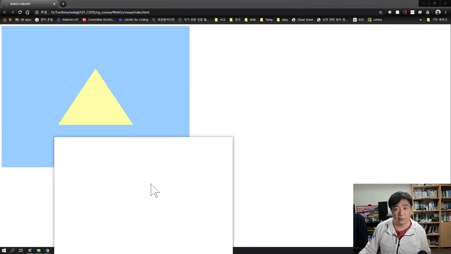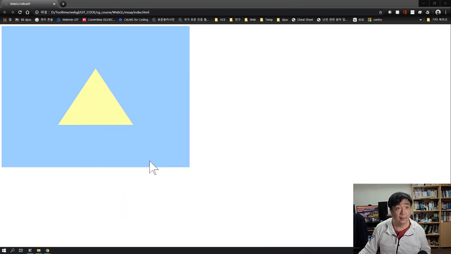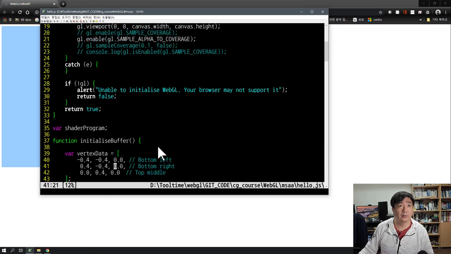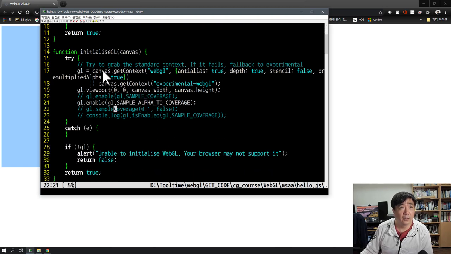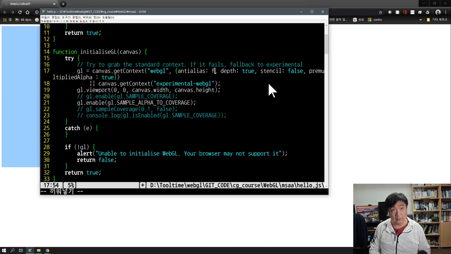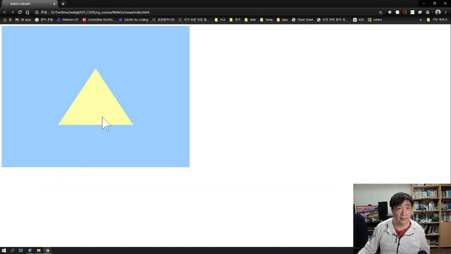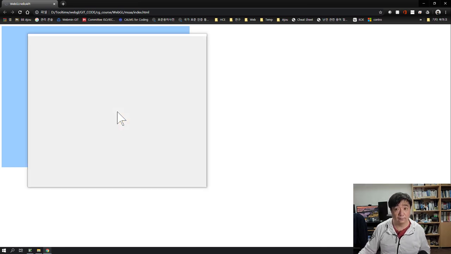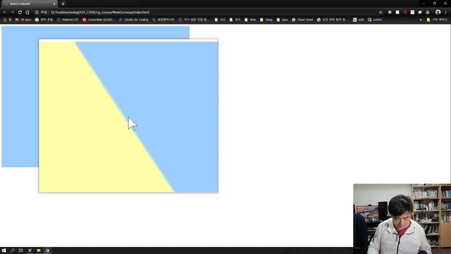Okay, so I'll try to turn off the anti-aliasing. In the code, I will turn off the magnifier first. In the initializeGL function, canvas getContext WebGL, the first parameter is antialias. So antialias is true. So we can check that. Okay, false. Then let's check the change. I will turn on the magnifier, and then I will reload it. Can you see that? The jaggedness appears in this result.